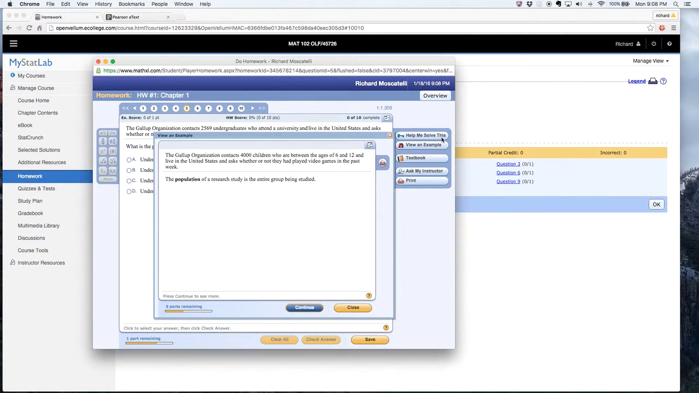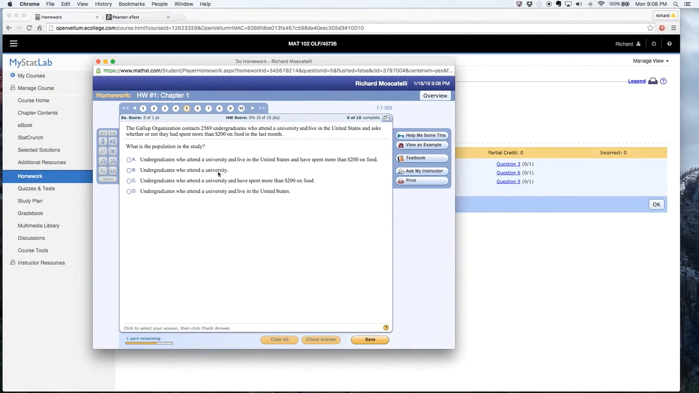The help me solve this is exactly like it. But if you decide to choose that, it gives you the answer to the question you're working on, and then obviously it's going to mark you wrong for that one. It's kind of like you giving up, saying, all right, just show me how to do this question. It's too difficult or what have you. Use the view an example option.